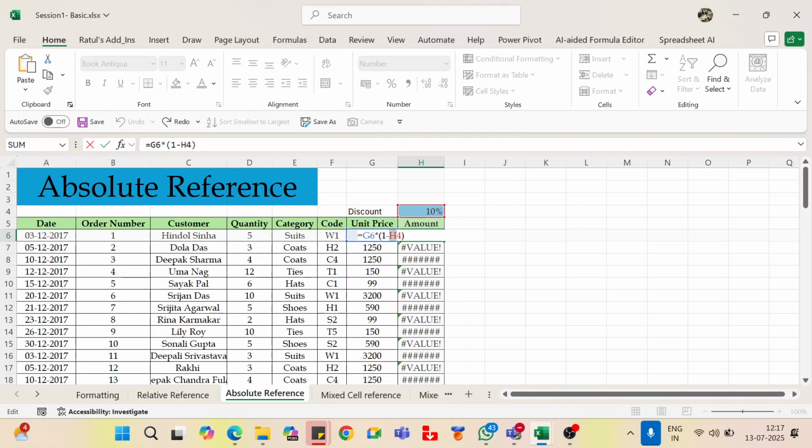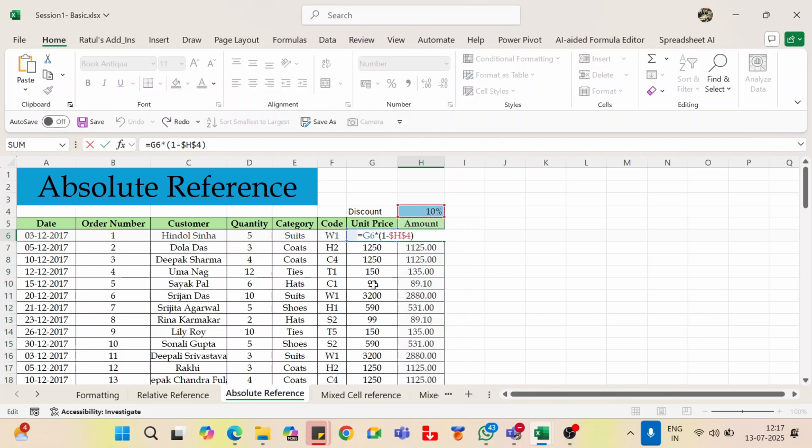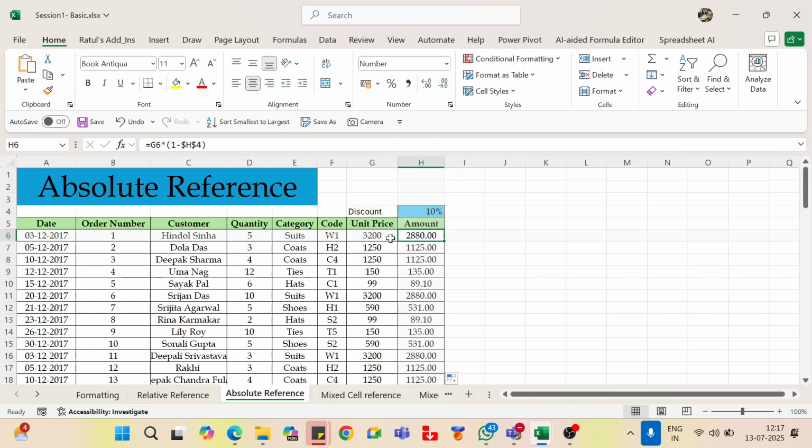So what we need to do is fix this particular reference. To do that, we can use F4 or Function F4, depending on your laptop configuration, to fix the particular cell address. When we use F4, automatically my column heading has a dollar in front of it, and my row number also has a dollar in front of it. So it is now fixed. Now if I copy this formula anywhere, this first part, G6, will get changed because that is not fixed, but it will refer to H4.